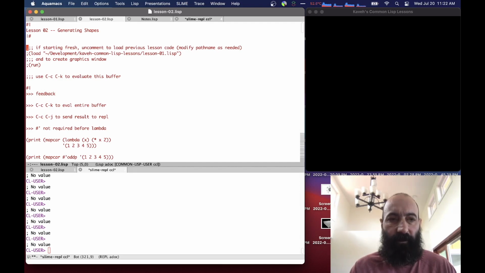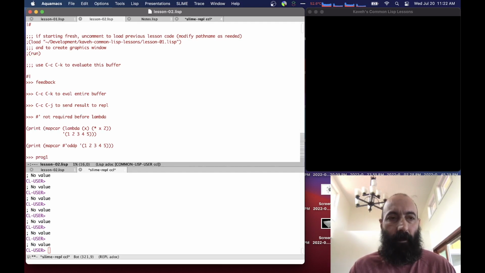So I did receive some feedback. I'm just going to go through it. One key binding in Emacs that's useful is Control-C, Control-K. That evaluates the entire buffer. I think in my last lesson, I selected the buffer and then evaluated the region. Someone kindly pointed out that there's a key binding that evaluates the entire buffer automatically.